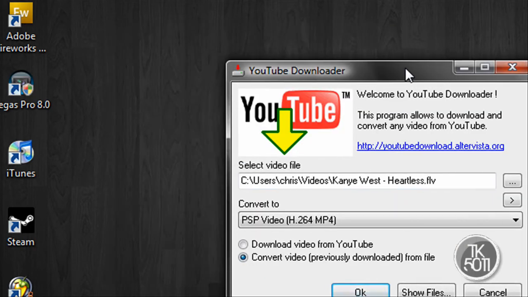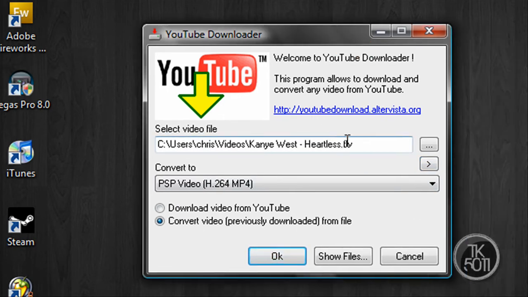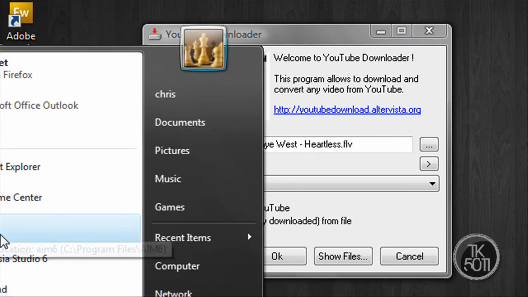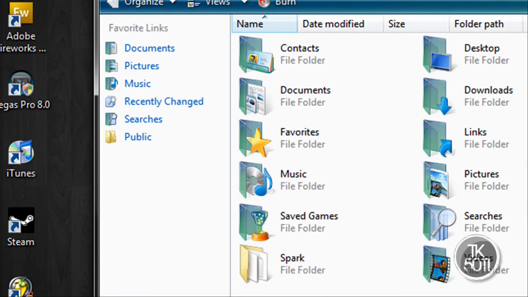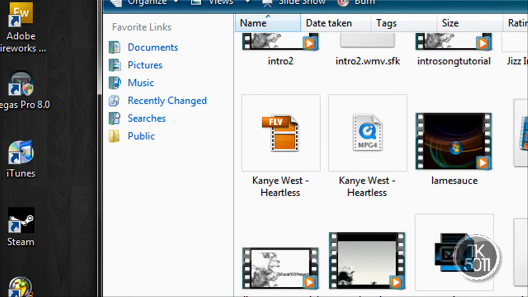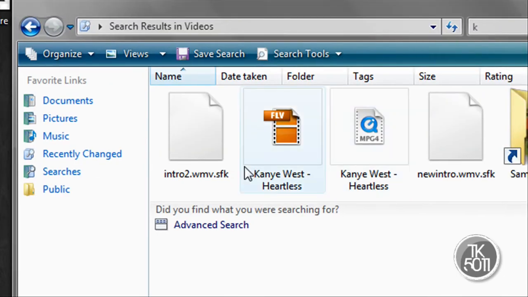Now you want to get your PSP out and plug it up in USB mode. Mine is already in USB mode, so I came prepared today. So once it's in there, you want to go to the place where it downloaded it at. For me, mine was in my video section, so I'm gonna go in there and get it. Okay, here's the video right here.